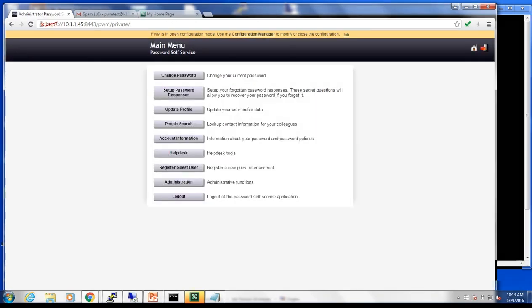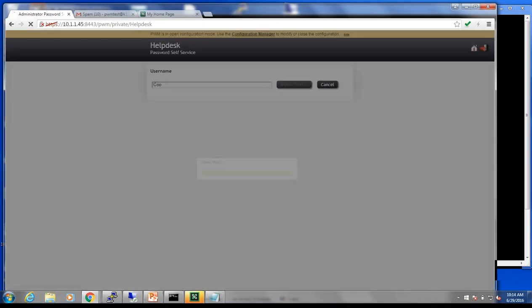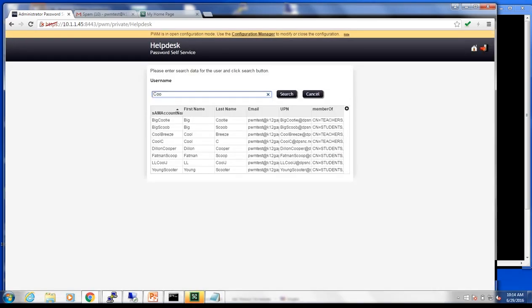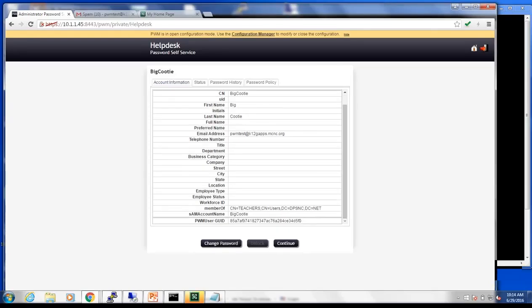Okay, so I'm going to hit cancel on that. That was people search, so on to Helpdesk. And we're going to look for a username here. Okay. So our student has come up to the help desk and he has no idea what his name is, what his password is, or whatever. This particular user is Big Cootie.